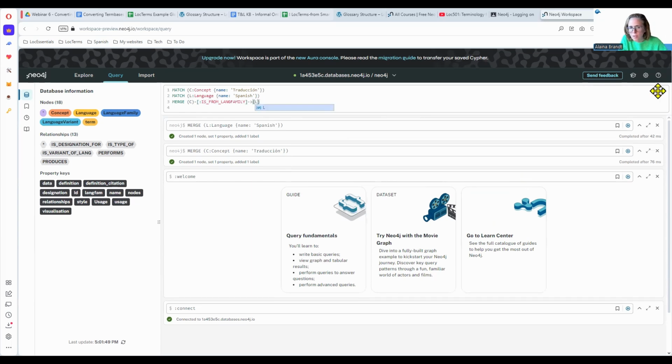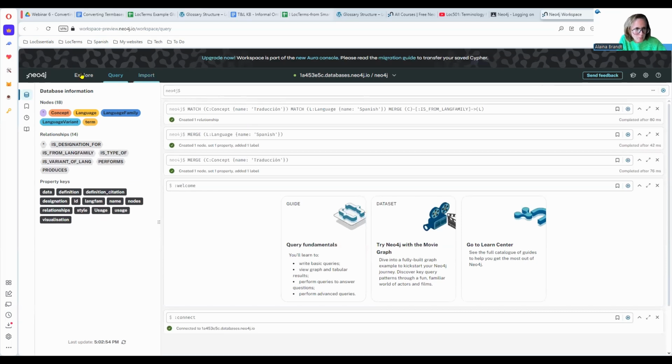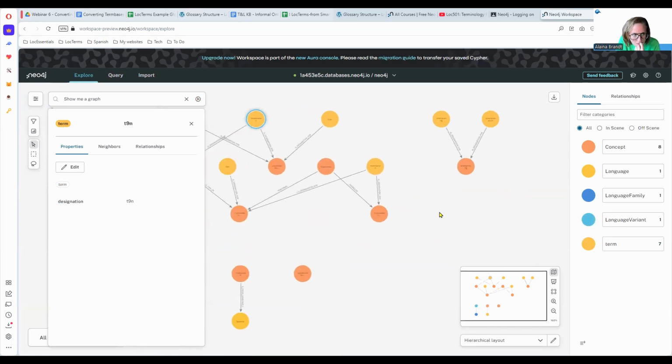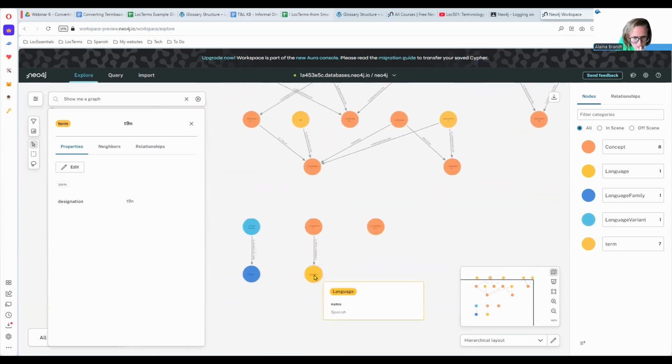So now if I go back over to my model. Actually, that should have been language family. But anyways, you can see now I have this concept traducción that's added, and I can connect this to translation. I can say that these correspond.